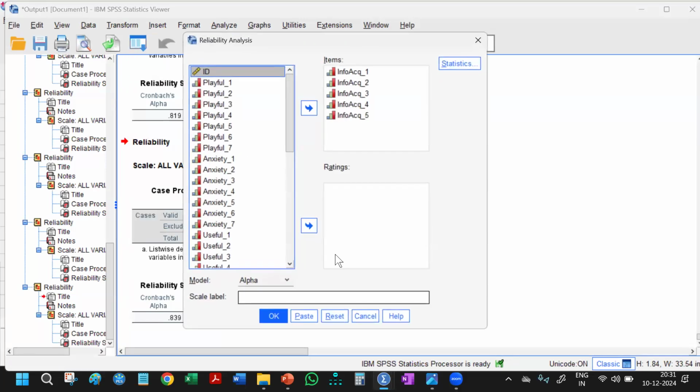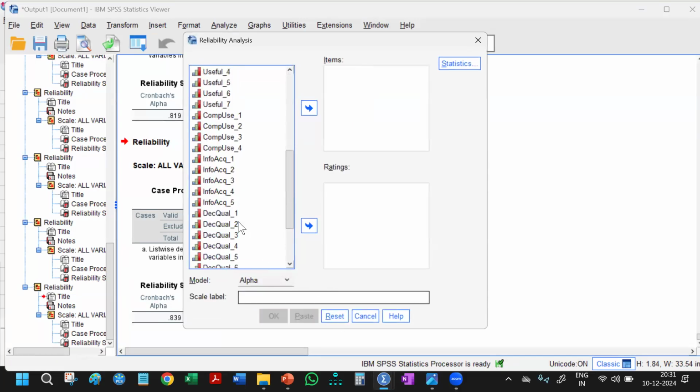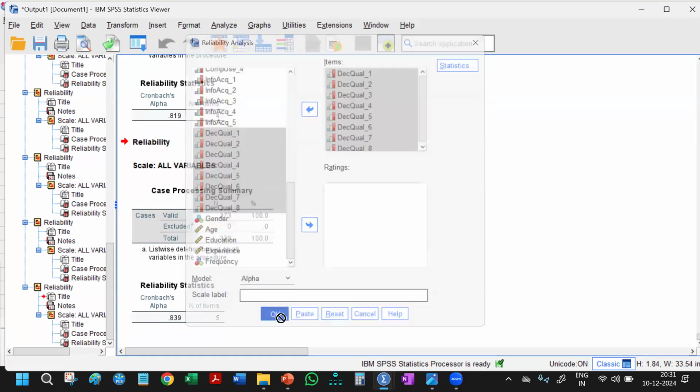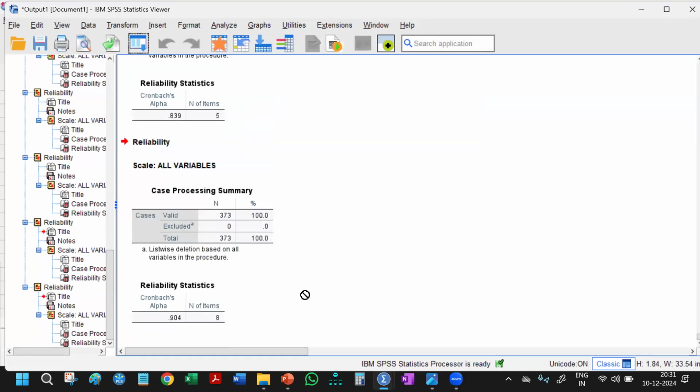Okay. Then you go to reliability analysis again. Again, this time you take decision quality 1 to 8. Again, right side. Again, click OK. 0.904. This is also good.